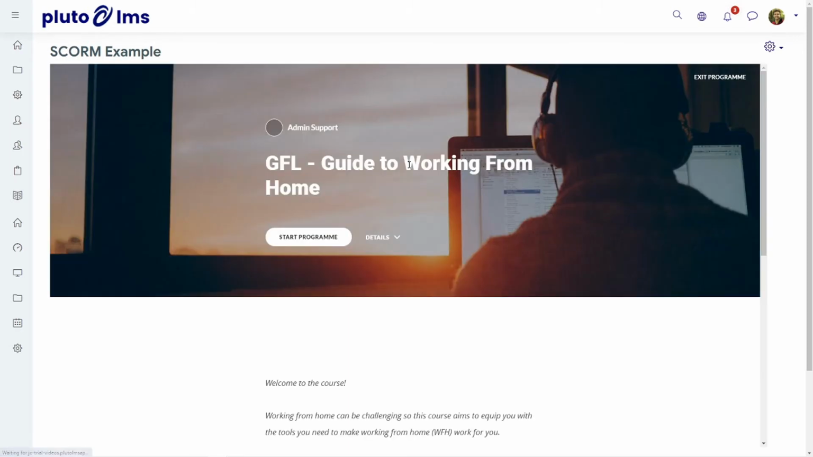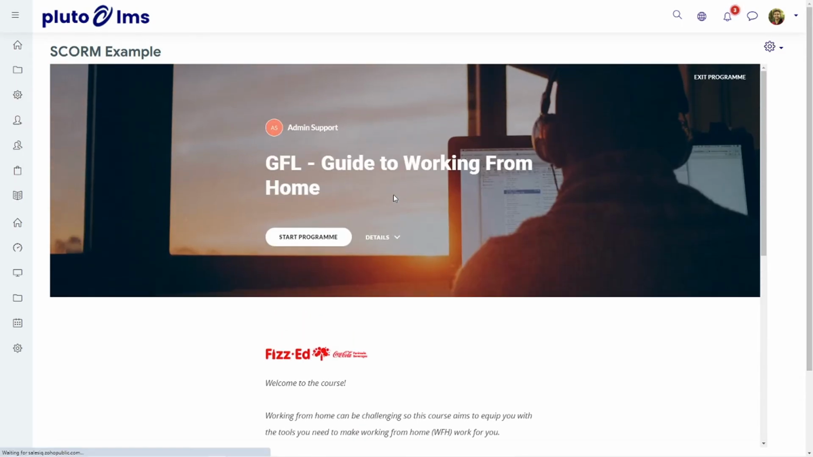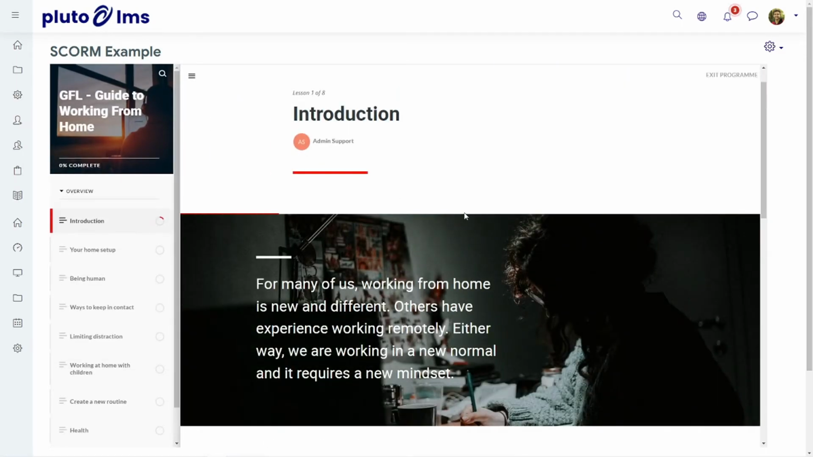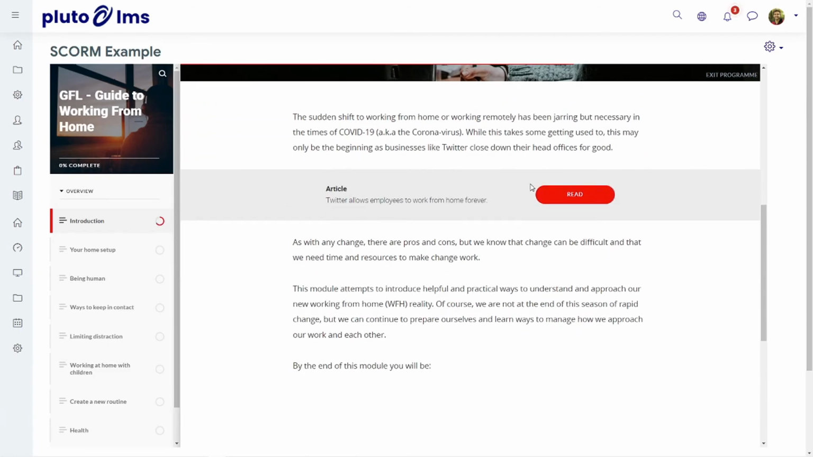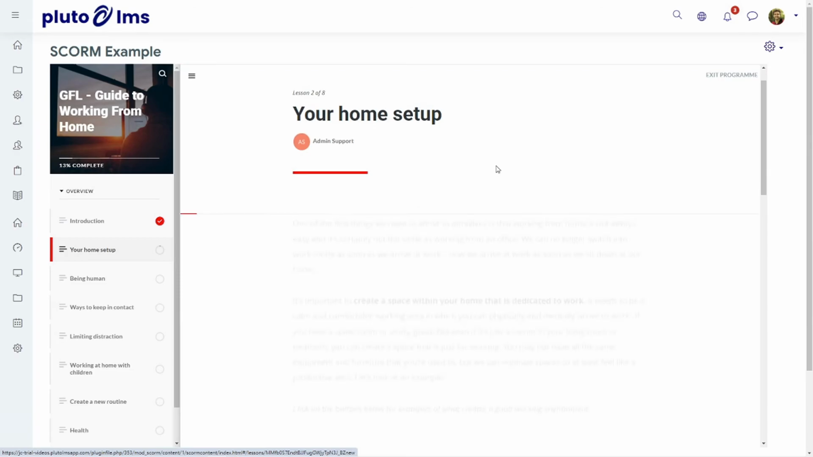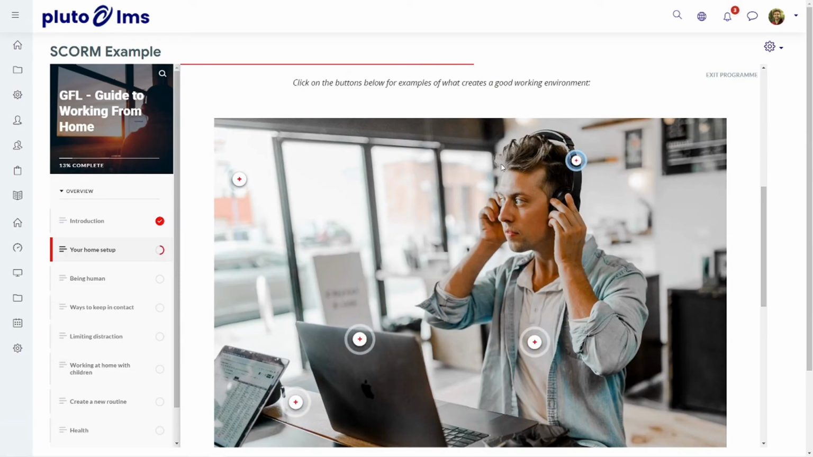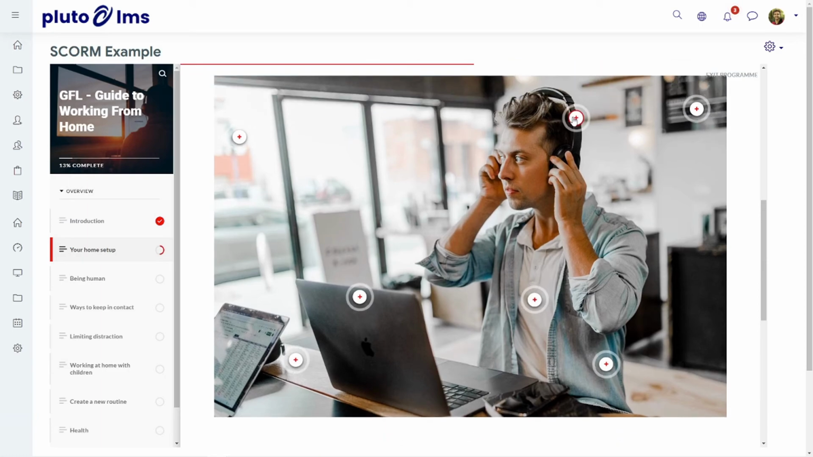Close the left-hand navigation. Here I can see I have my SCORM file that's loaded up. I can click on introduction and I can start participating in the work and going through all the content modules. I'm just going to go ahead and click around on it to give you a good example of what SCORM is and how it works.